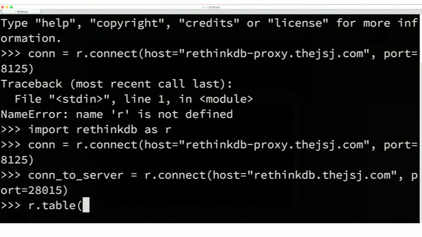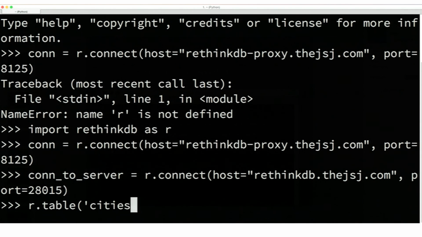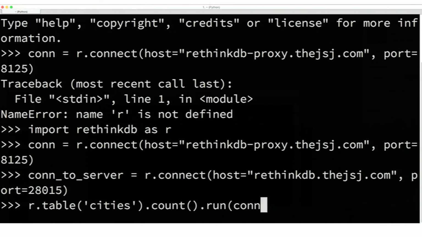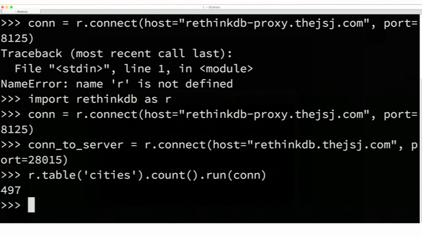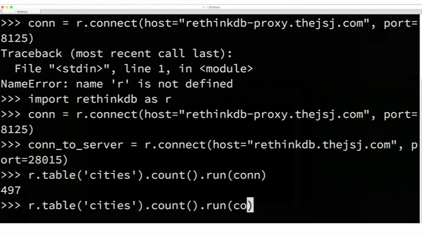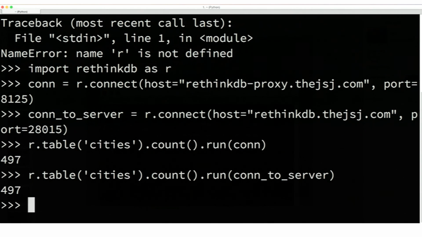Cool. So let's say, for example, we want to get, again, all documents in a specific table. Or actually, let's just get the count. You have to trust me that there's actually a table called cities. And I'm just going to get the count, and I'm going to run it. Okay? We get 497. We can also run this with the other connection, with the connection to the server directly, right? And we get the same result, right? It just went directly through the server.